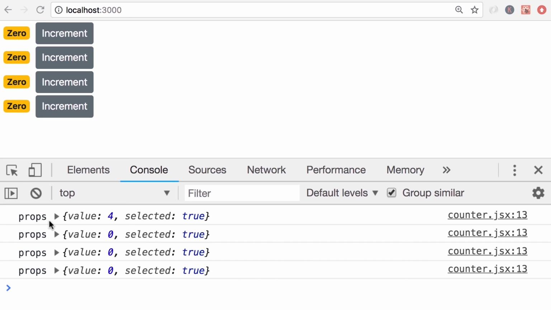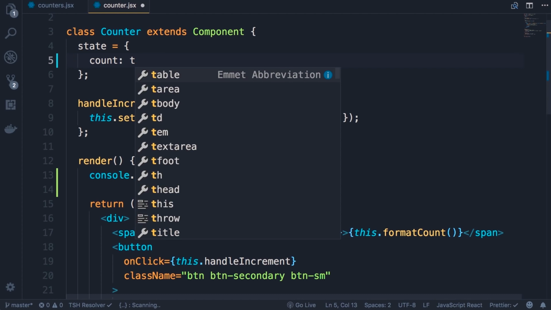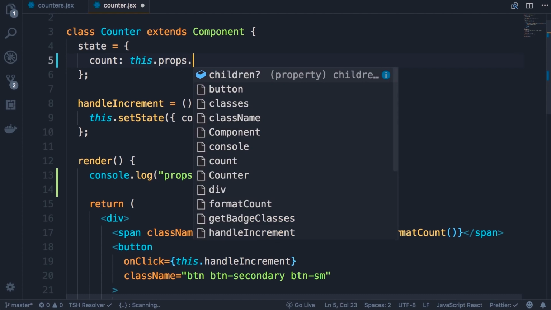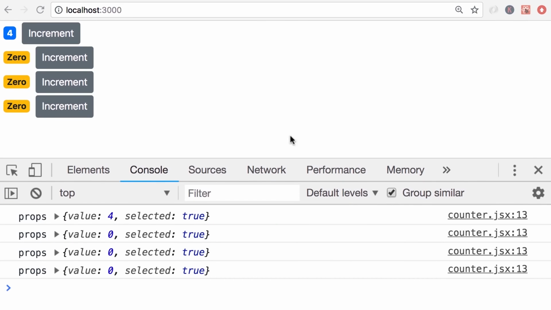Our props is an object with 2 properties, value, which we set to 4, and selected, which we set to true. So now we can read this value and use that to initialize each counter component. So back in our counter component, instead of initializing the count property to 0, I'm going to set it to this.props.value. Save the changes. Back in Chrome, you can see our first counter is initialized to 4.